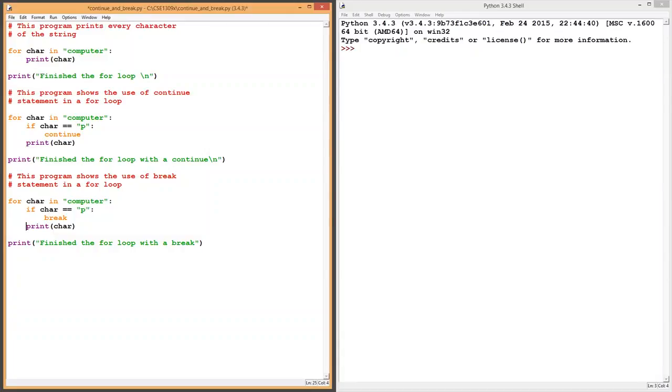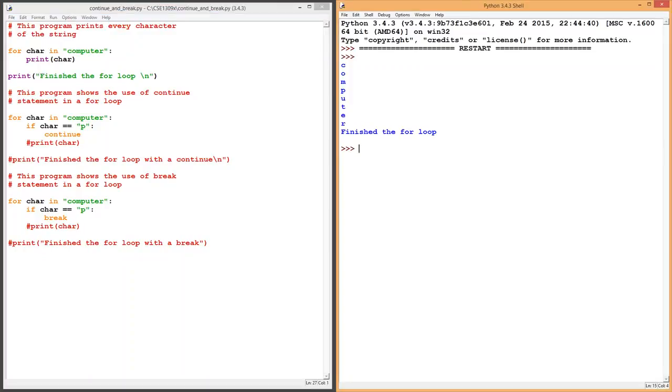In my text editor in IDLE, I have sample programs of continue and break statements. Let me comment out the print statements from continue and break examples and start with a simple program. The program that you can see here goes through each character of string computer and prints the character. So when I run this code, you can simply see that it prints COMPUTER and it says finish the for loop.